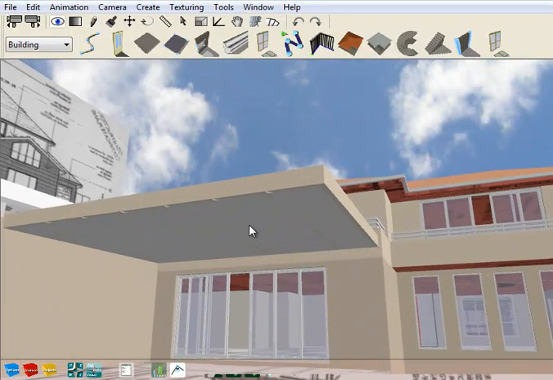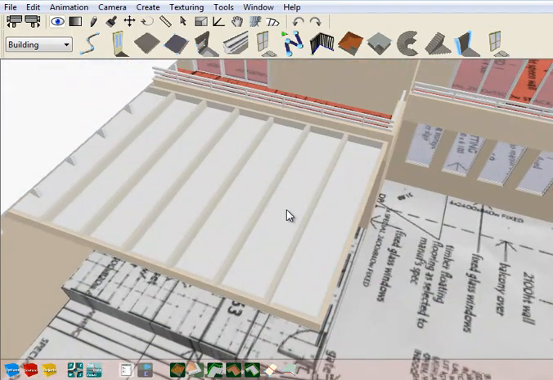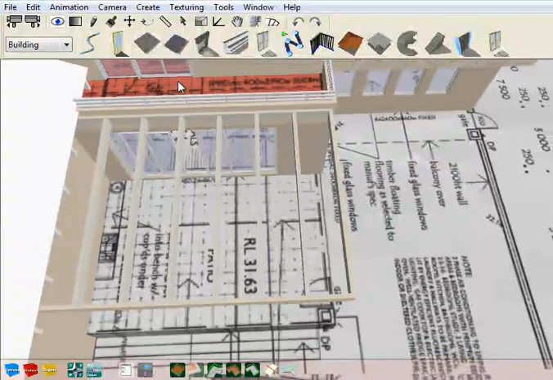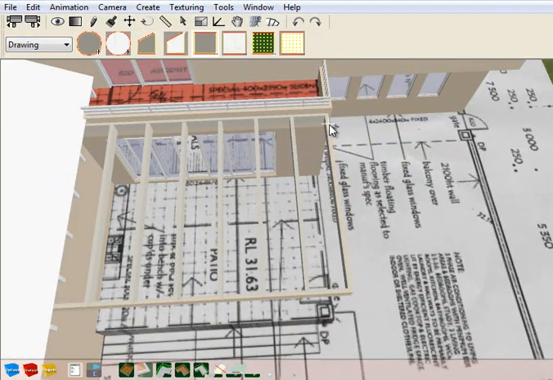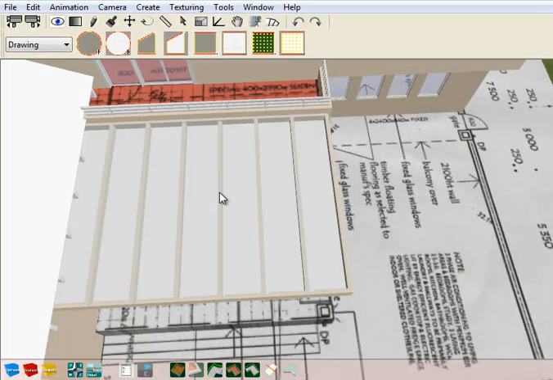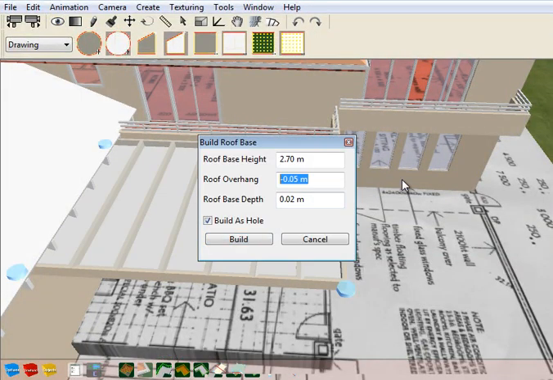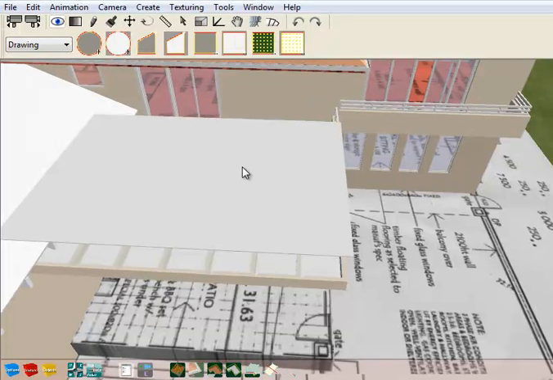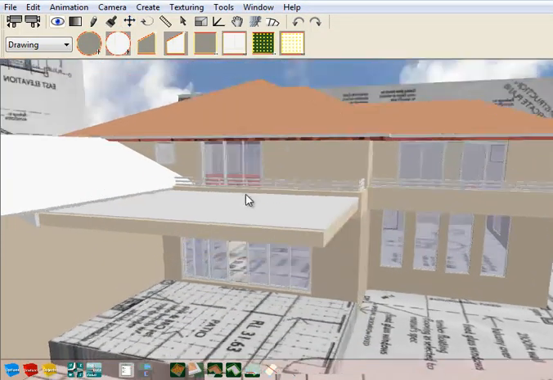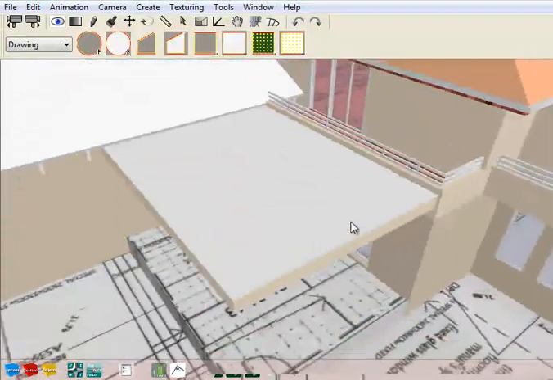Now you can either leave that foundation in there as a lining for the ceiling, or you can simply make it transparent. And then what we're going to do is simply put a rectangular roof over that, and we can either just click on the existing foundation and go build roof base, set an overhang if you want, and a depth. Make sure builder's holes are unchecked and click build, and that will create a roof section. And we can just make that one transparent.